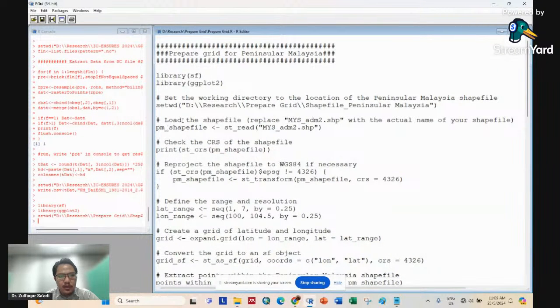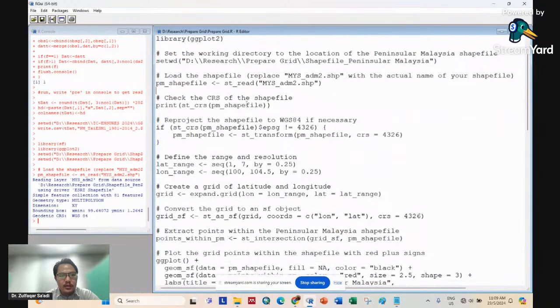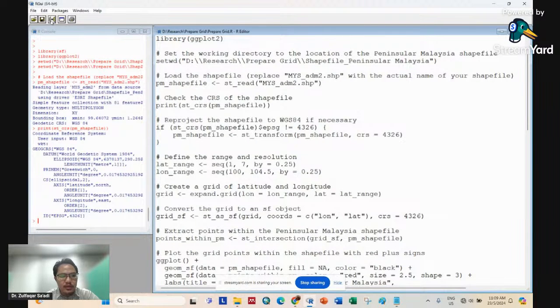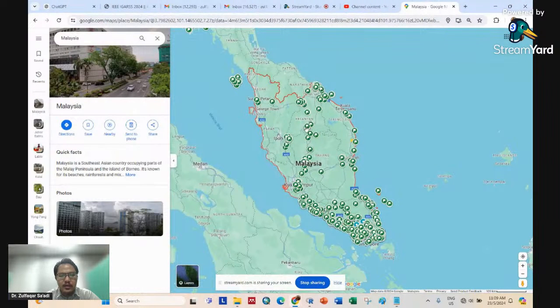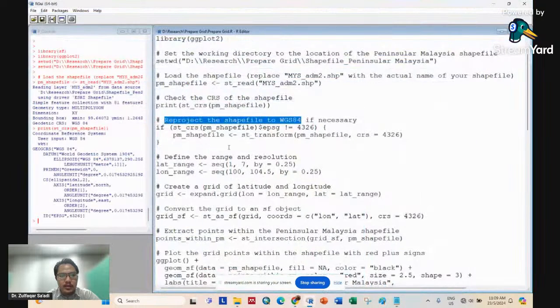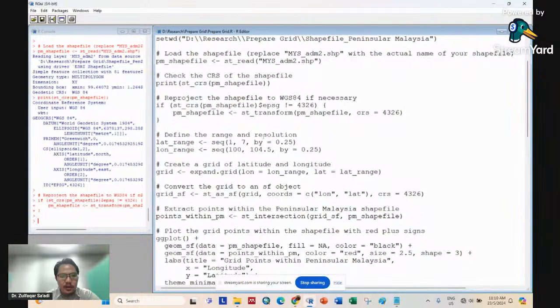So I will load the shapefile here. This is the name of my shapefile, and it is located in this folder. Run the folder path, already run it, and then read the shapefile. Then we check the CRS of the shapefile. This is just optional, if you want to check. And then I will reproject the shapefile to WGS84 only if necessary. Sometimes when we prepare a shapefile in ArcGIS or QGIS, it uses a different projection, but just in case, we reproject it into a normal one, WGS84. Then we define the range and resolution.